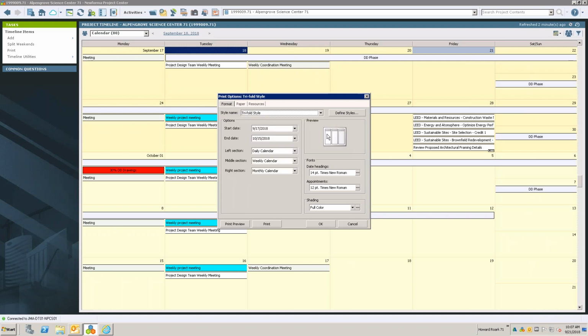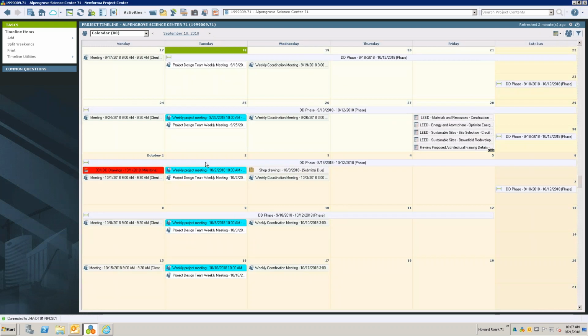You could do a trifold style or what have you. And then you could print it out and email it to people, or print it and then send it to them so that they could have it in the job trailer. So you do have the ability to print that out anytime that you want.